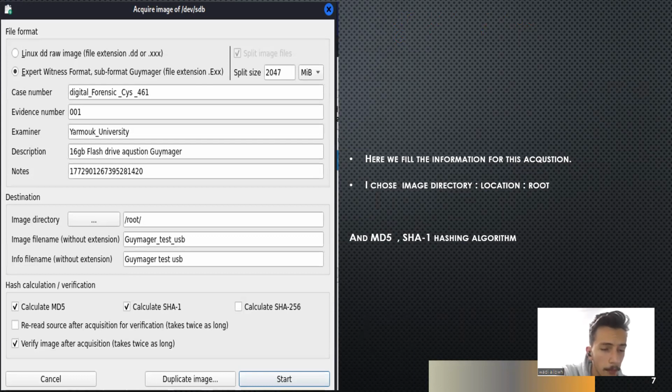Also, we can choose if we want to lengthen the process and have more verified information. We can choose to reread the source after acquisition for verification, but this will take twice as long because it's going to repeat the process twice. But here in our case, we chose to verify the image after acquisition. And as with the reread, it will also take twice as long as a single acquisition.